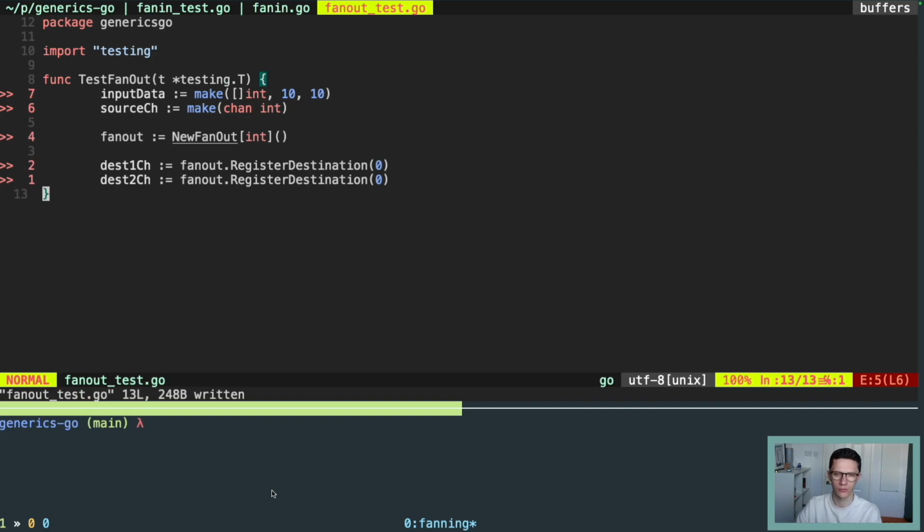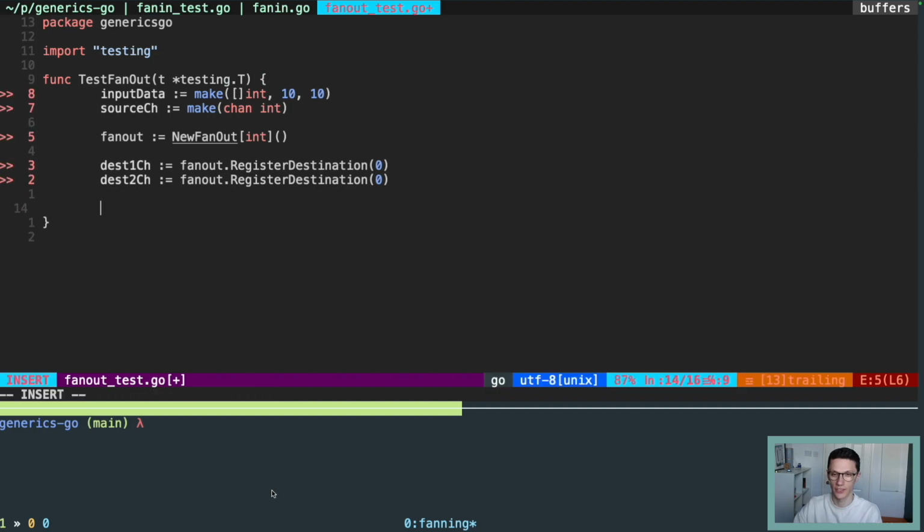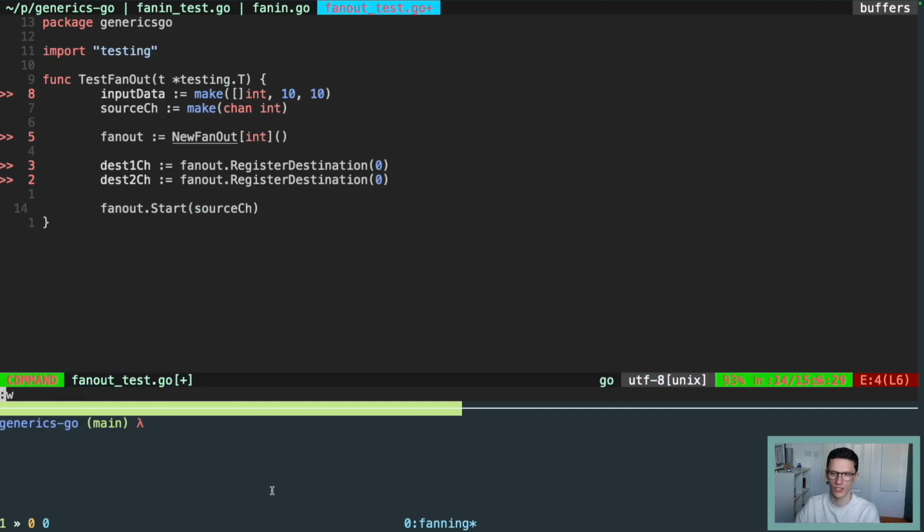What we'll then probably want to do is actually kick off the process. Okay, so we have our input, we have our output. Yesterday we ran this method fan out start. I'm assuming, because this is going to run the fan out process, we'll want to pass our source channel in here so that it knows to fan out this data. Now our input channel needs to be written to, right? So let's do that in the background.